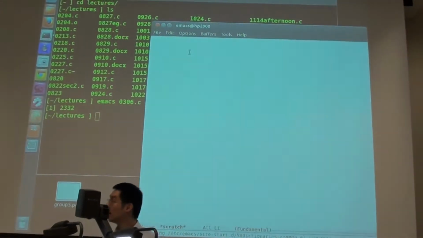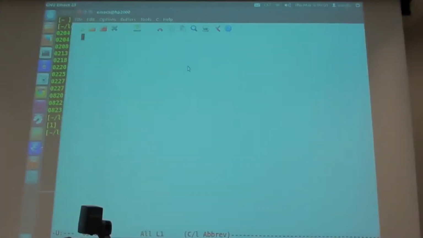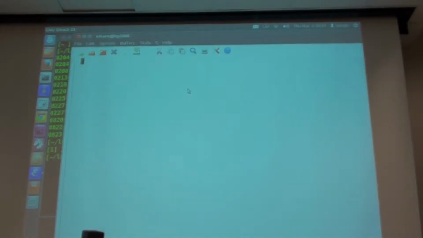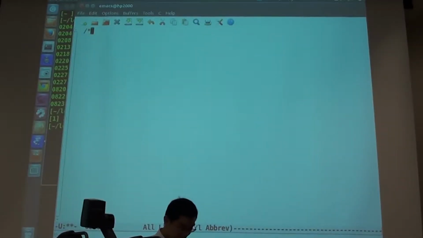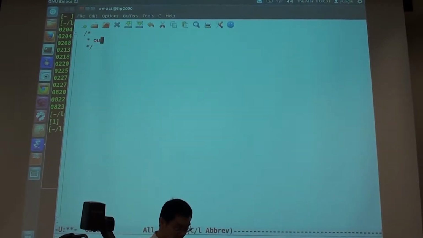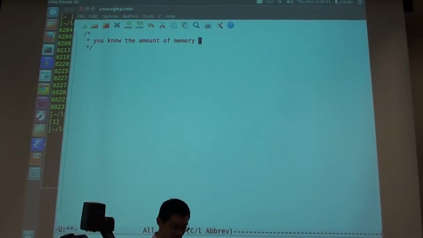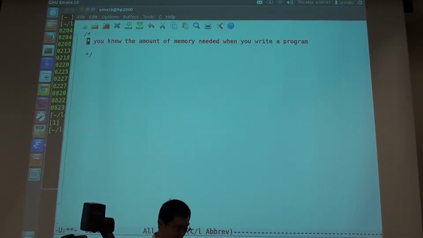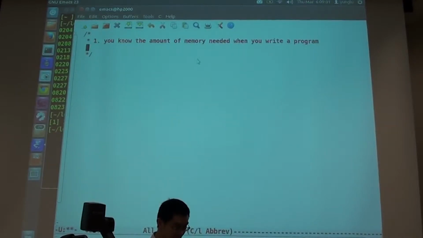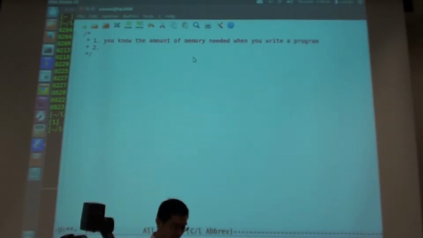So that we can dynamically change the size? You can dynamically change size as needed, right? So think about basically you have different scenarios. The first scenario is you know the amount of data, you know the amount of memory needed when you write the program. That's scenario number one, right? The second scenario is you know when the program is running.